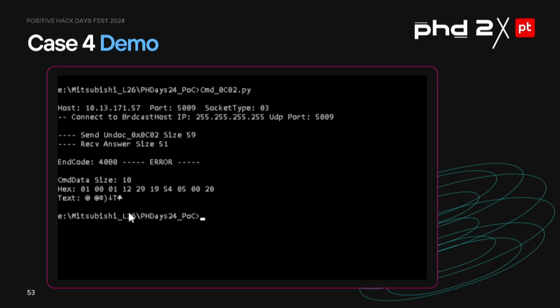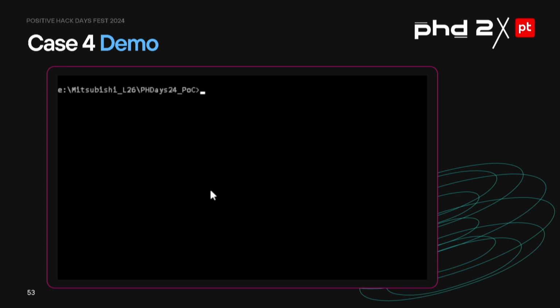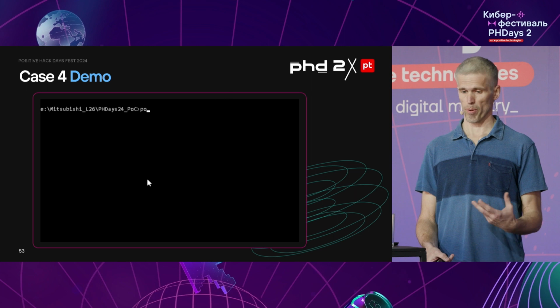Then we use the 0C02 command. It's not registered. We don't know what it does. It returns the error code. As you can see, error here. And there is data that allows us to understand what this error is all about.